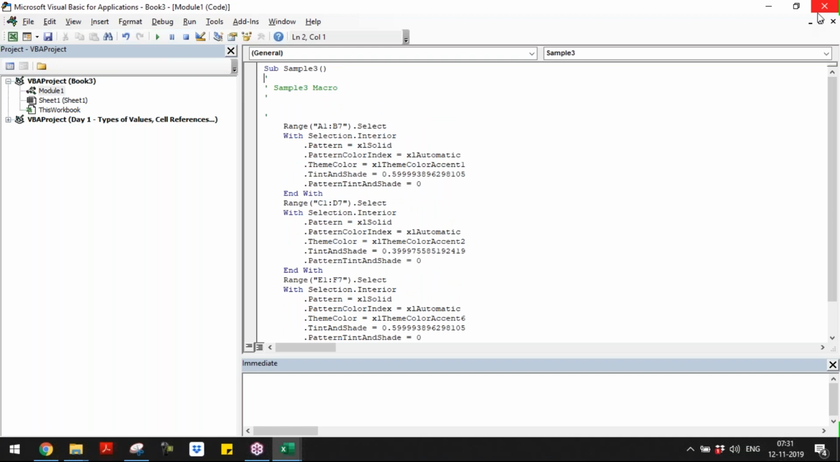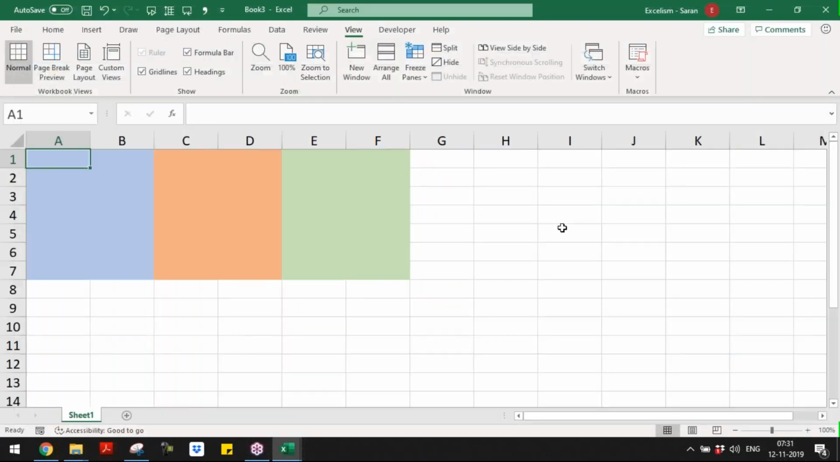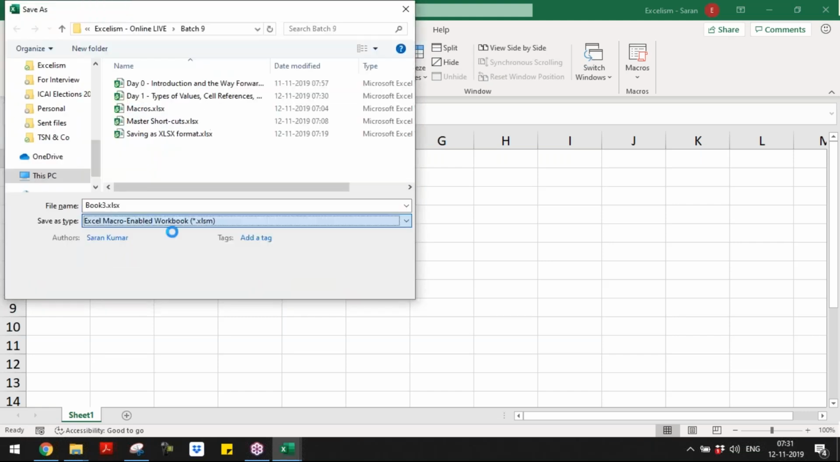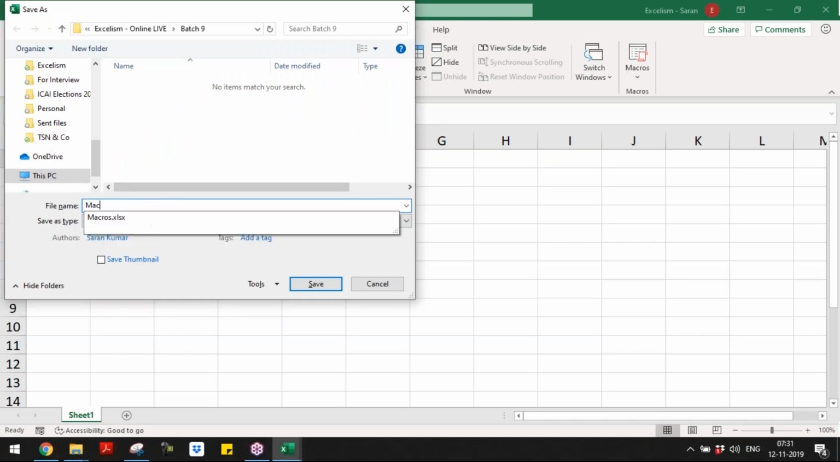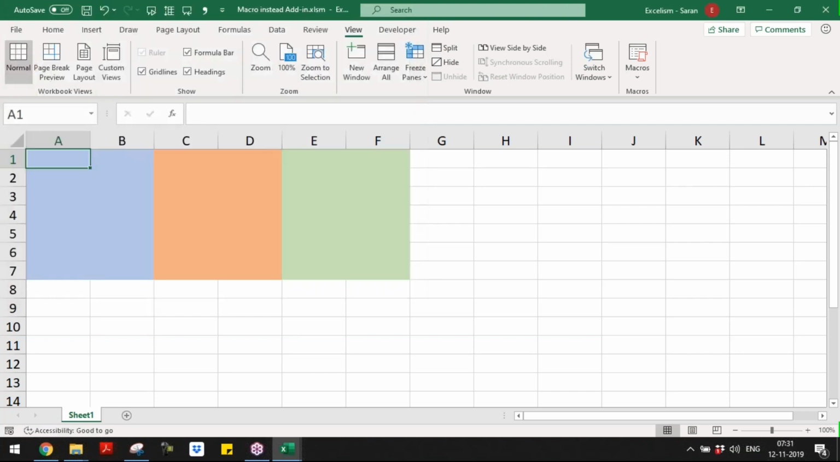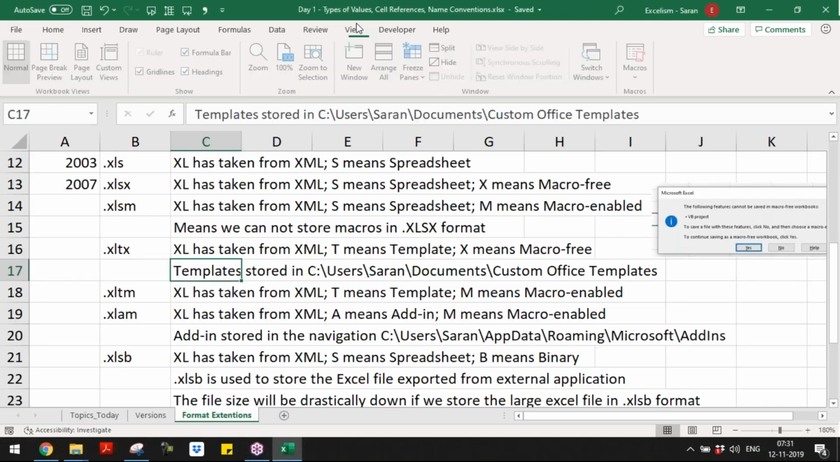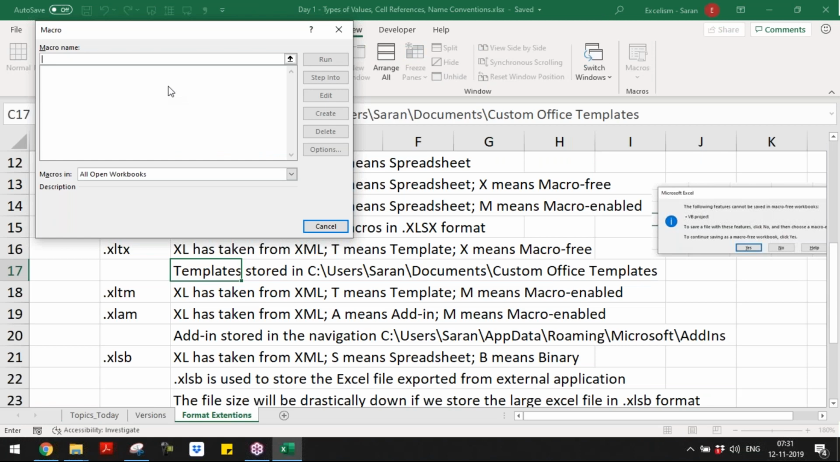Now what I'm trying to do is save this. I don't want to save it as .xlsm. Why? Because now let me store it as .xlsm, macro-enabled, so that you will get to know. Save it. I have stored it as .xlsm, right? That's right. Close it. Now if I go to the View tab, Macros, can I see any macro here?